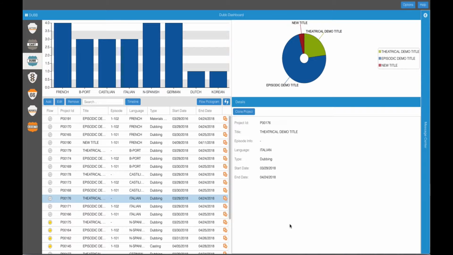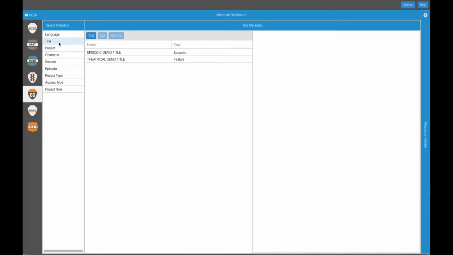In this tutorial, we will discuss how to build a project in SpeedySuite. First, let's make certain our feature and episodic titles have been added to the database. Click on the metadata icon in Speedy and choose Title. If the title isn't already there, click the Add button.